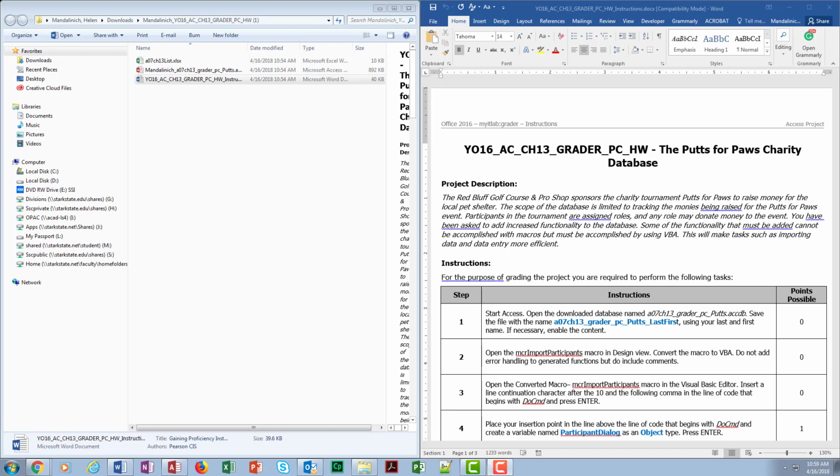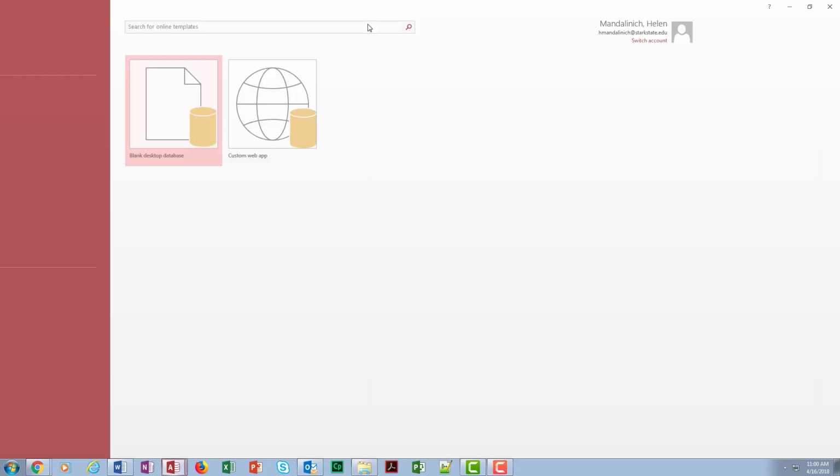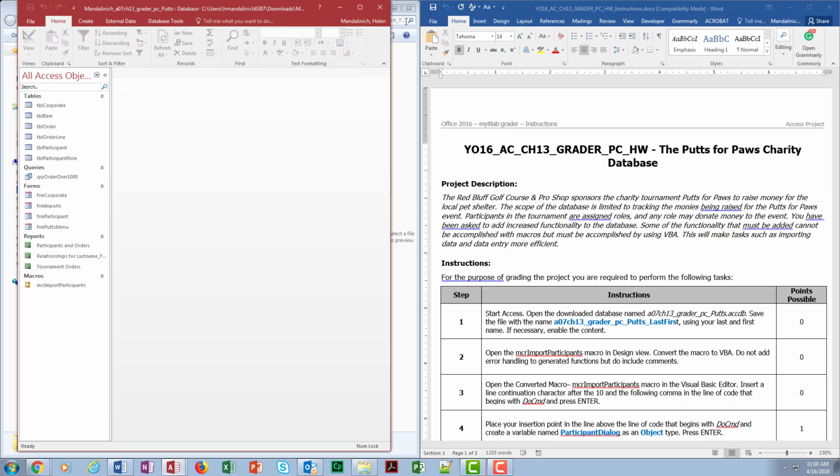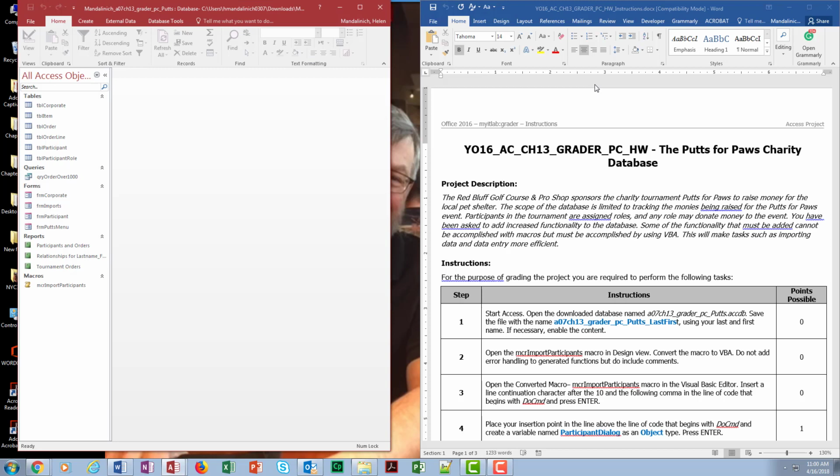So what I have is the instruction file, and then I just wanted to show you the files that you need. When you download them, make sure that you get this Excel file as well as the Access file. Just make note of where that is. So I'm going to go ahead and open up my Access file. Come over here and minimize that.